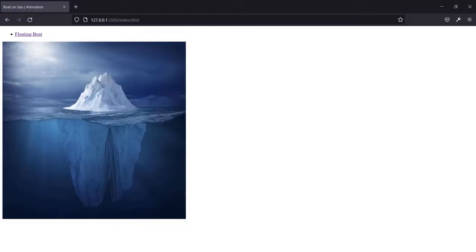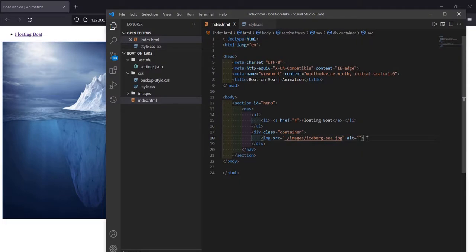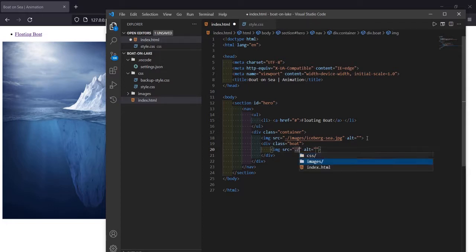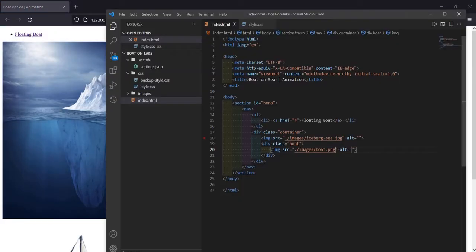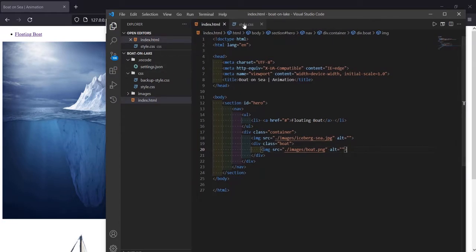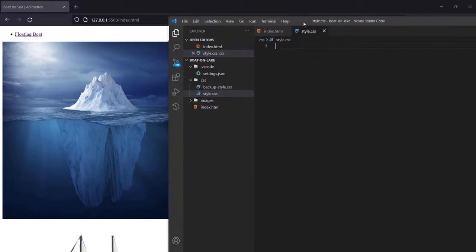There you have it. And then moving on, I'd like to add an additional class like so, and then an additional image, and this is going to be the boat itself. Control S and save it. Okay, it's getting better. It's getting better. So guys, yeah, this is pretty much it. That's all we need for the HTML. Now let's move on to the CSS and beautify our page.